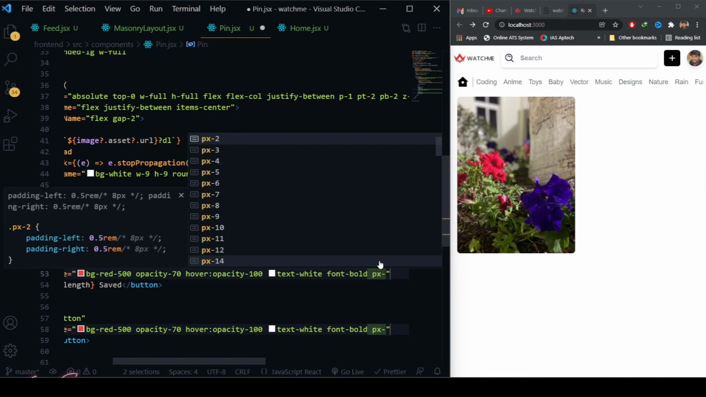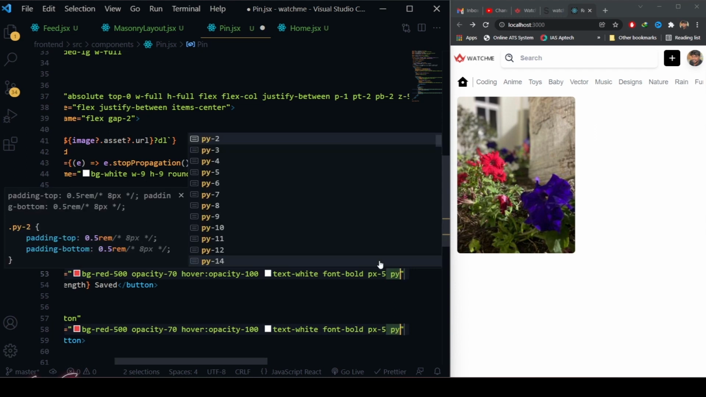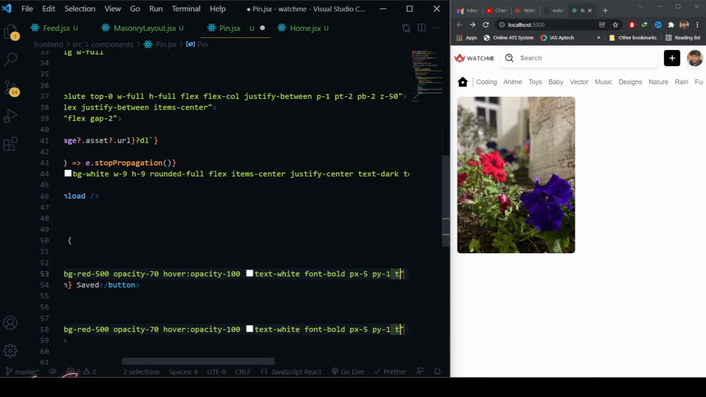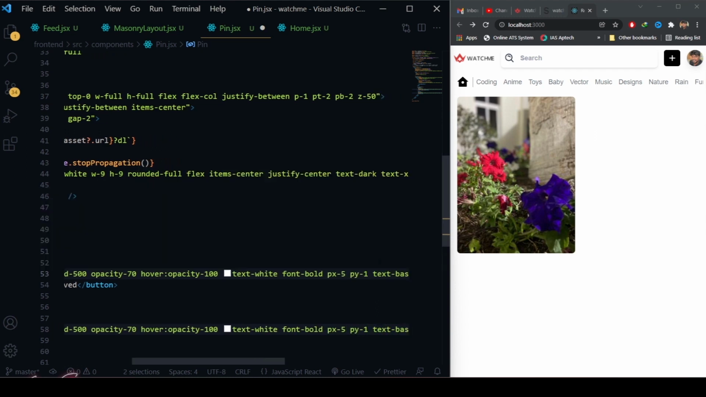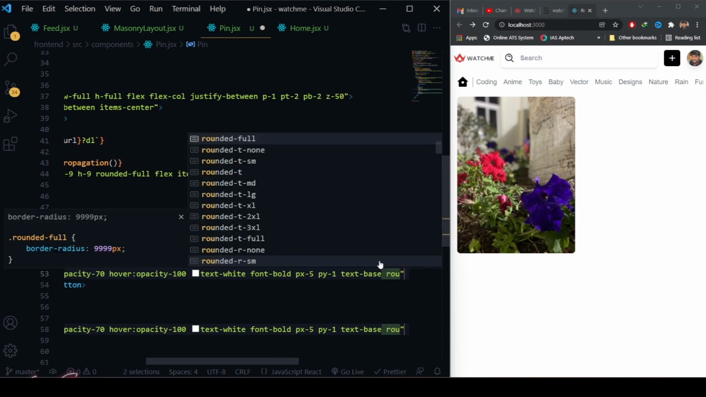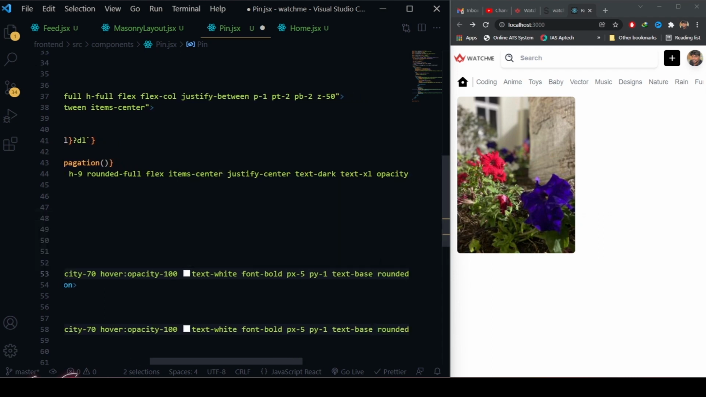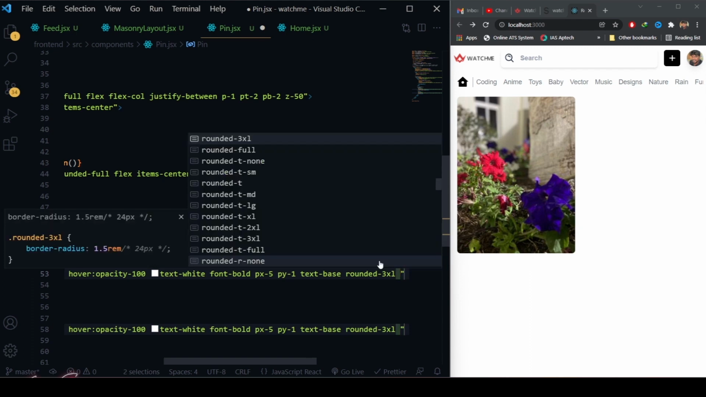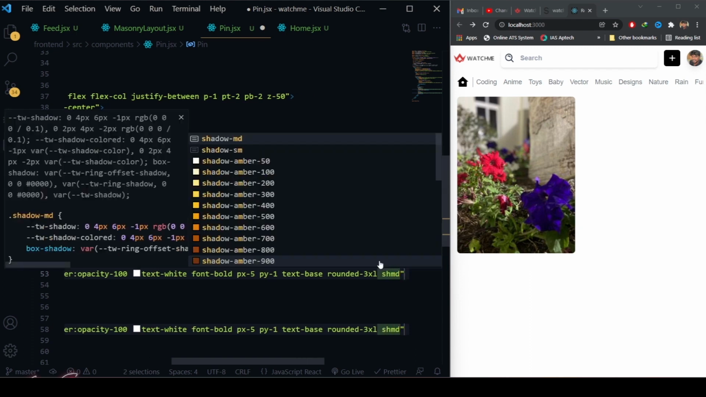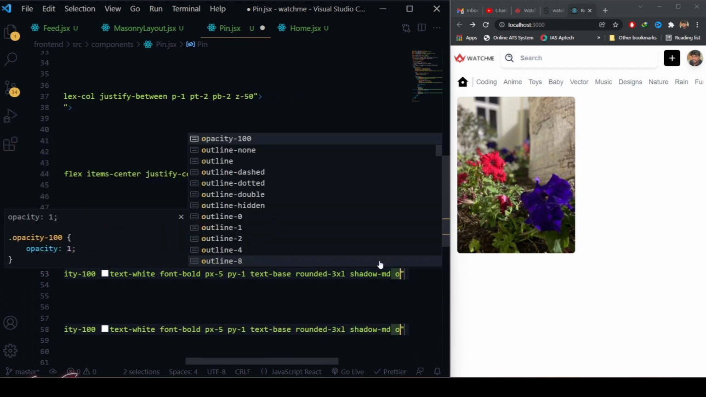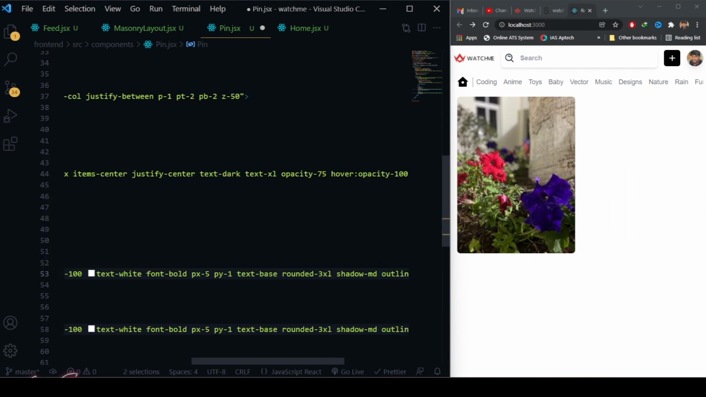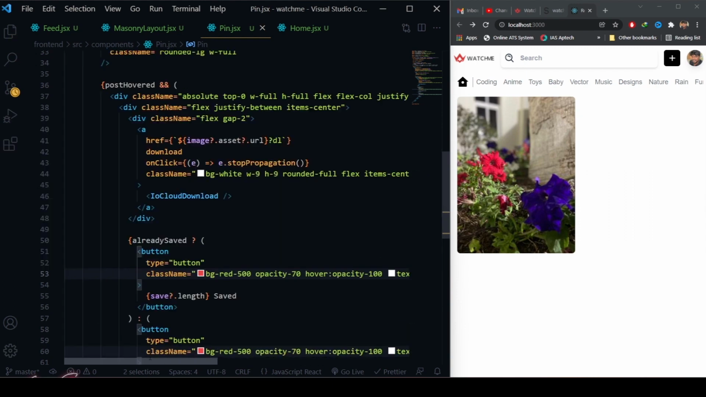px 5 and py 1, and then text is going to be the base size, and then rounded it's going to be 3xl, and then shadow md, and then outline none. Save the changes. So that will give you this button.